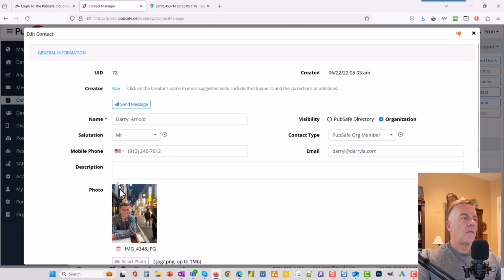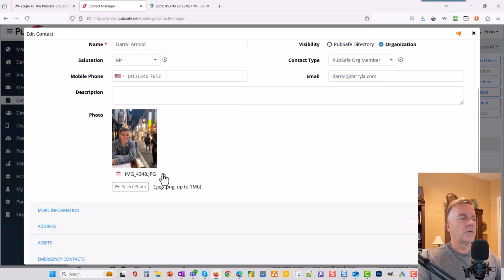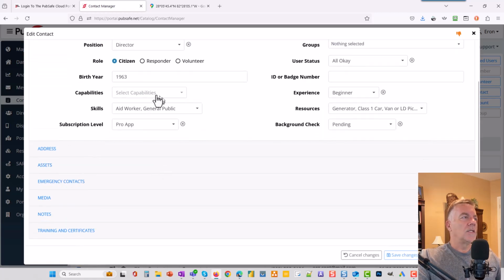So first of all, you can add a photo, which helps identify somebody visually. If somebody calls in and asks the dispatcher, hey, what does this guy look like? I'm not quite sure this is the right guy. You have a picture that you can reference, right? We can go down, we can get into these sections, and this is all new information down here.